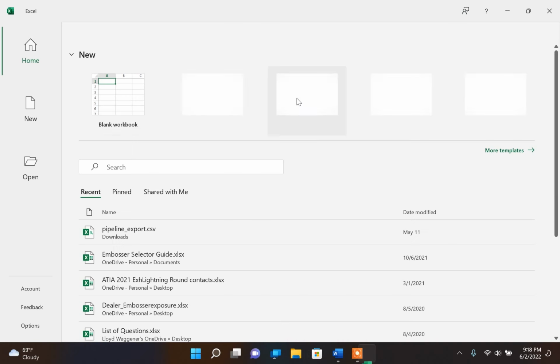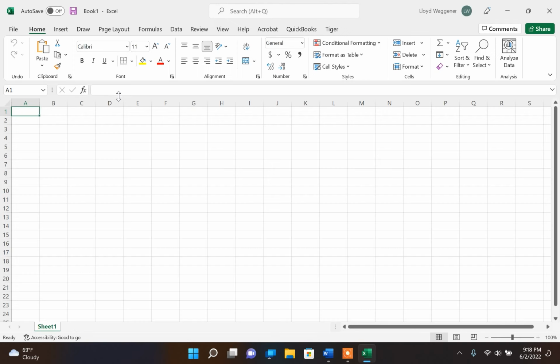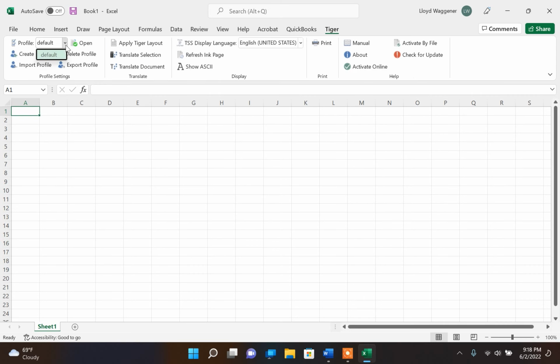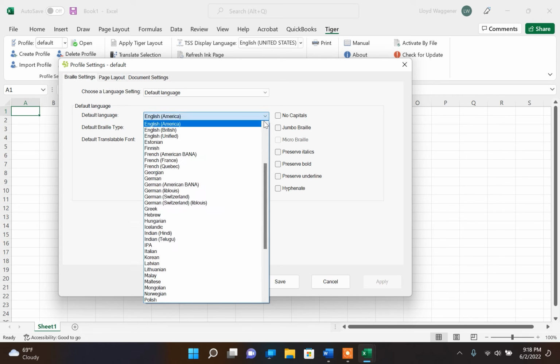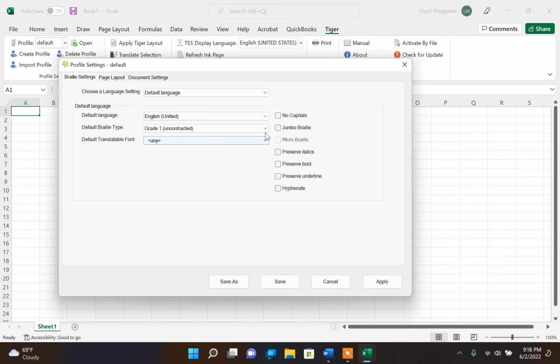You will also find a very similar Tiger menu in Excel. To access the Tiger menu, click Tiger. You can click on Open Profile Settings similar to in Word. Notice you do not see a customized contraction table until you select English Unified and Grade 2. Once both of these are selected, your contraction tables from Word will also be shown here.